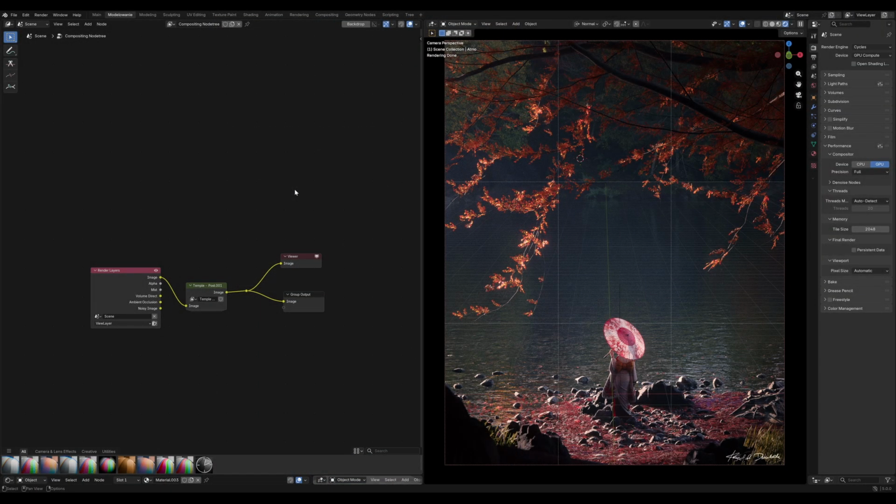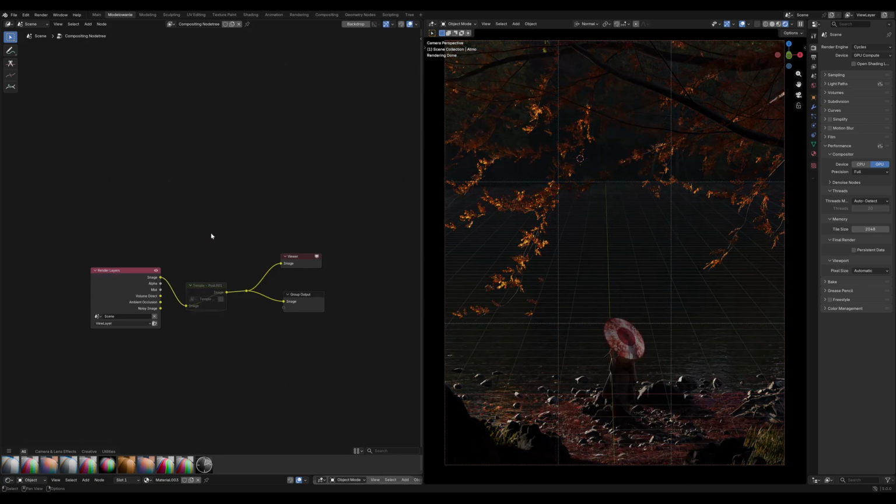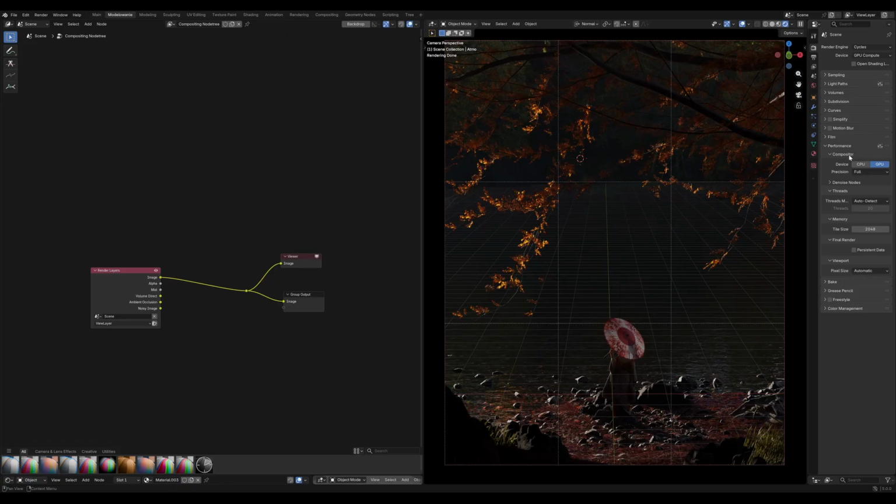Take a look at my work, Lost in Autumn Silence. This is what it looks like after grading, and this is the raw render. Let's do this from scratch now. Before we start, the fundamentals. In performance settings, make sure the compositor is set to use the GPU. In color management, set the view transform to AgX.